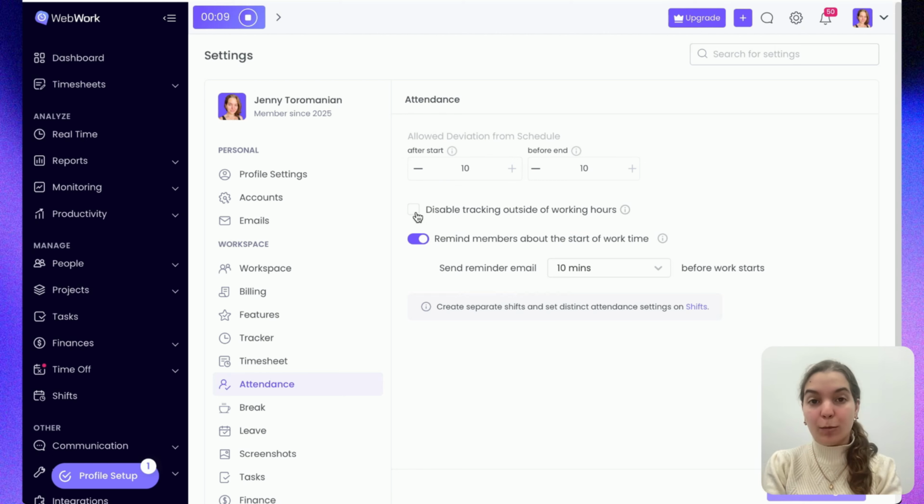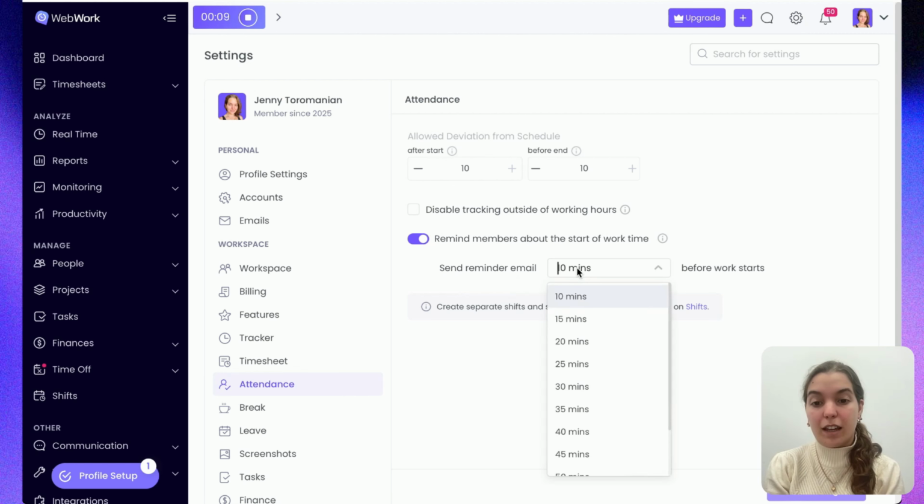And right here, you can disable tracking outside of their working hours. So even if somebody works from 10 till 7 or they have a minimum 7 or 8 hour shift, then that means that they will not be allowed to work outside of their scheduled hours, even if they're making up for lost time. And here you can select a reminder before their shift starts. So this is especially good if you have a team who do not really have the best time management skills like me. So this does come in handy. So you can select, for example, 15 minutes for them to receive a reminder email before their shift starts.